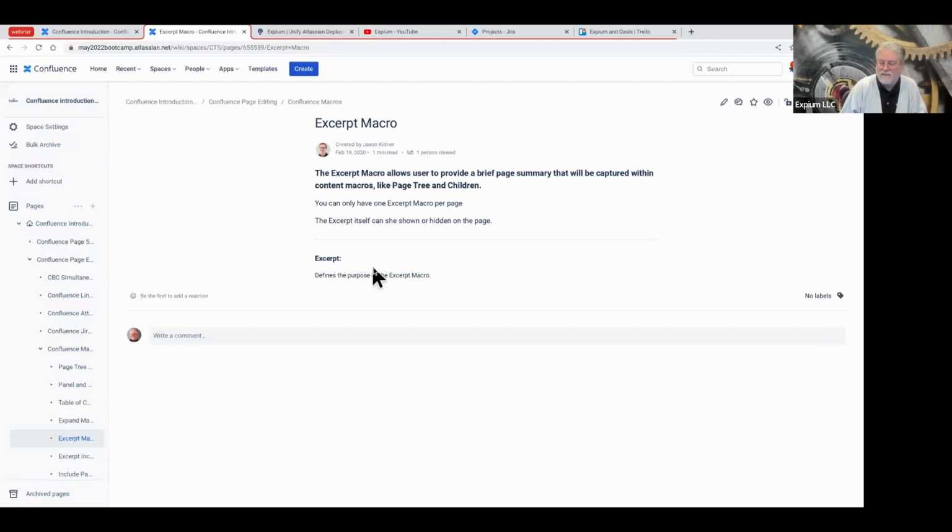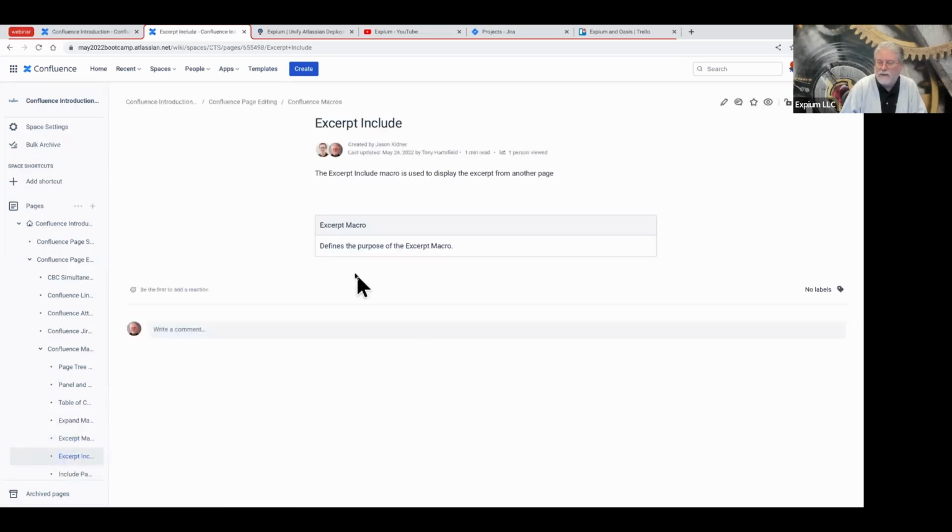This is the excerpt that I want to show up on another page, and then using what's called the excerpt include, it shows up on the next page. It shows up on the page, but it's not editable on this page because this is not where it was created. So a great way for, say for instance, your project team might have their mission statement, or the scope of work, statement of work, on one page, but if you need to surface that somewhere else, you could use the excerpt and excerpt include macros. They're great for doing those things.